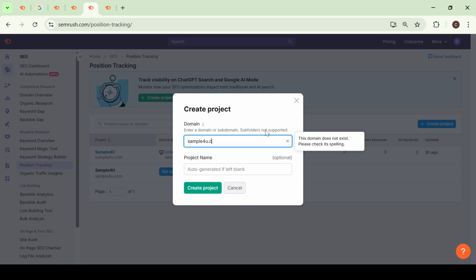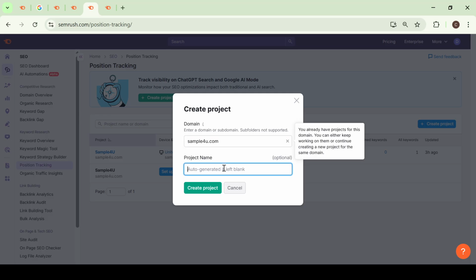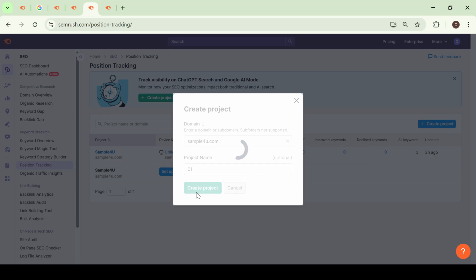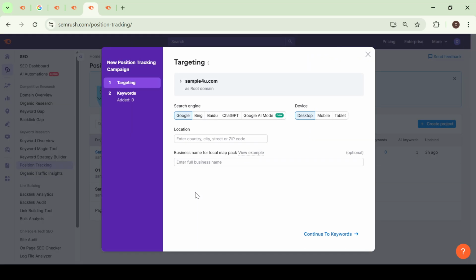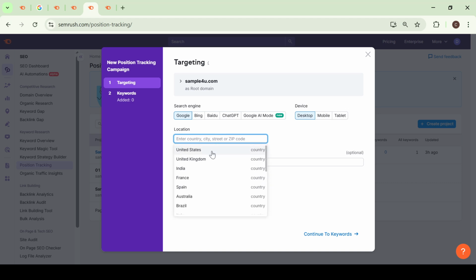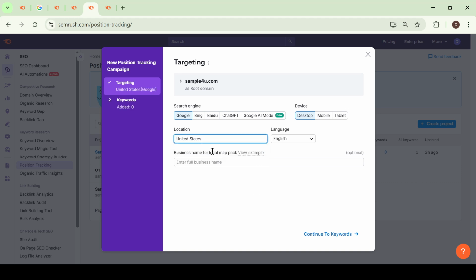Next up is entering your domain name. You'll find a space to input this. On the same interface, you'll also be prompted to specify some tracking parameters. These include the specific search engine you're targeting, perhaps Google or Bing. Don't forget to choose the device type, desktop, mobile, or both, depending on how your audience typically finds you. Lastly, select the location you want to track. This could be as broad as a country or as specific as a city.